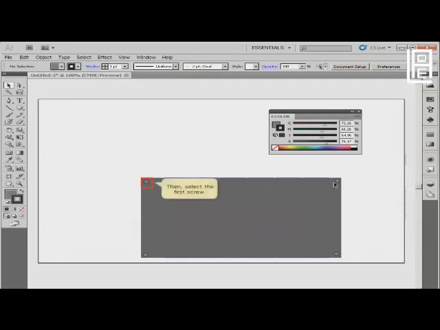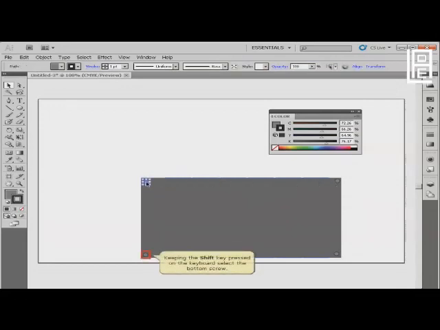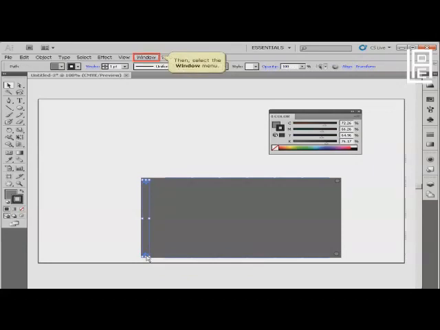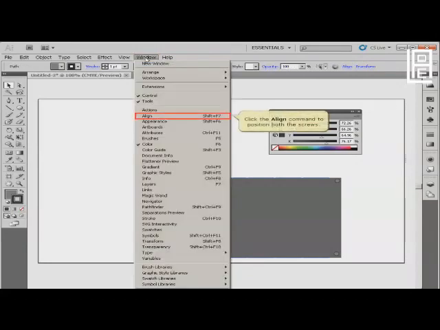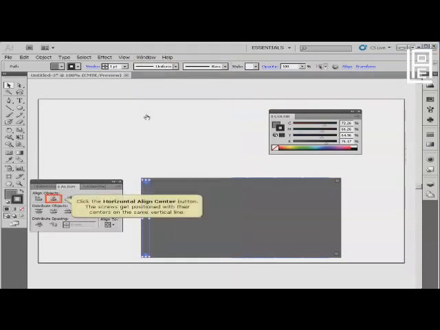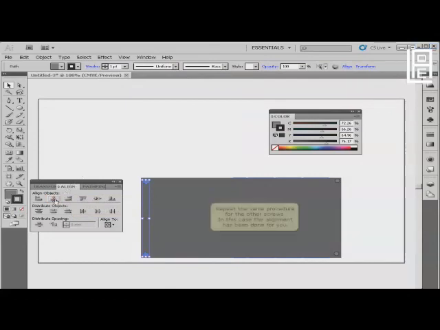Then, select the first screw. Keeping the Shift key pressed on the keyboard, select the bottom screw. Then, select the Window menu. Click the Align command to position both the screws. Click the horizontal Align Center button. The screws get positioned with their centers on the same vertical line. Repeat the same procedure for the other screws. In this case, the alignment has been done for you.